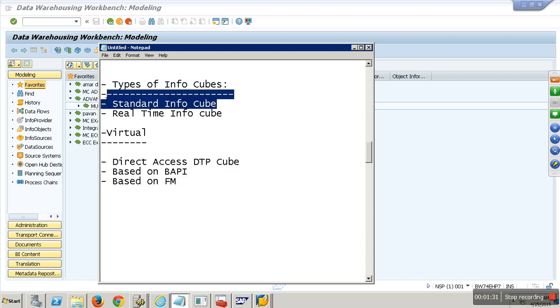And as it is, you know about standard cube. The cube we've been dealing with till today was just a standard cube. You know about creating a standard cube, you know about loading data into it, and you can do reporting on top of it.